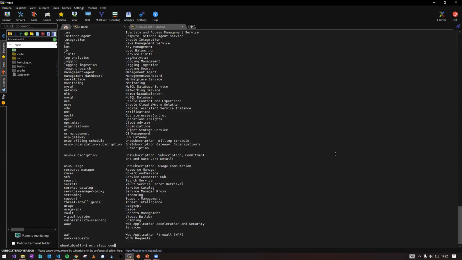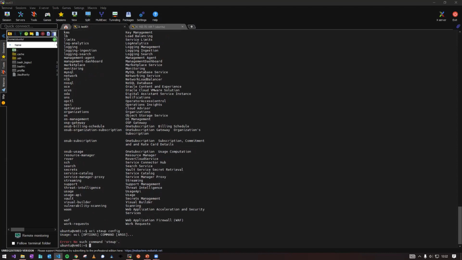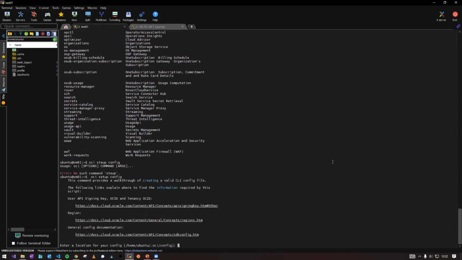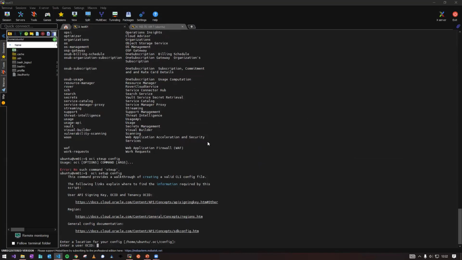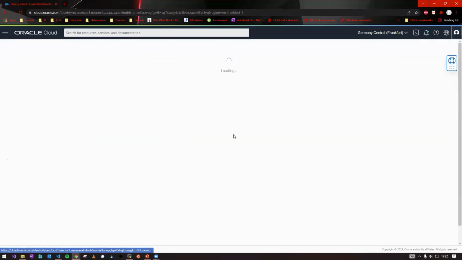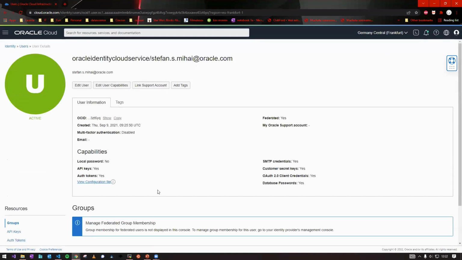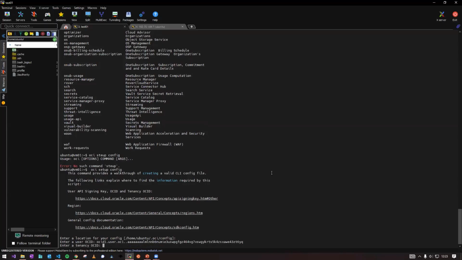Right, config OCI. Oops, written something badly, no worries. Enter the location of your config. We are going to use our home directory. Enter the user OCI. Now, go here. Go here. Right. This should be your user OCI. You would see this. This is the unique identifier that's attributed to any resource in OCI. Right. Use mine. User OCI.